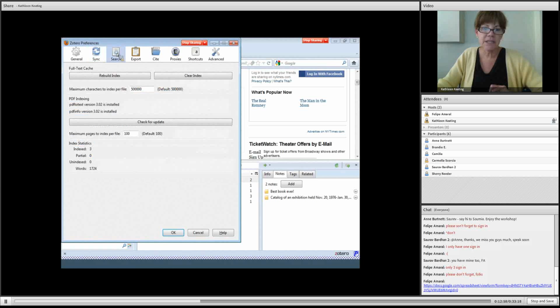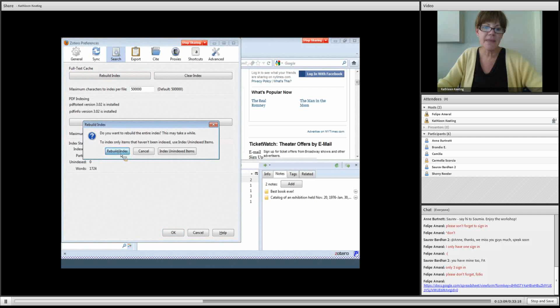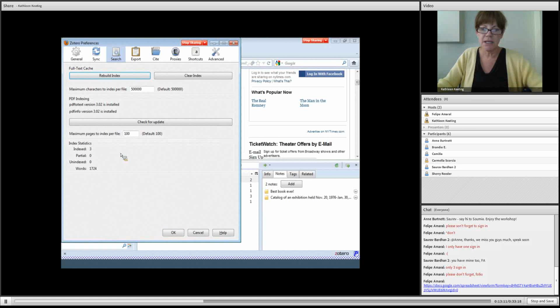And once again, you can search. Sometimes if you're not searching your PDFs, you want to make sure that you've downloaded that app as well, and occasionally you might want to rebuild your index, and then that will go through and re-index everything that you have in your collection or in your library.